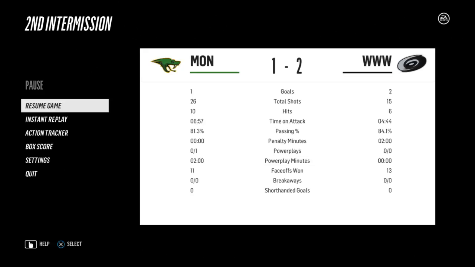A barrage of shots from Moncton in that one, 18 of them in that second period to Wichita's 4. But they only needed the one in the first minute of that second period, the goal by Brad Marchand. And that's the deciding one so far as we head into the third.